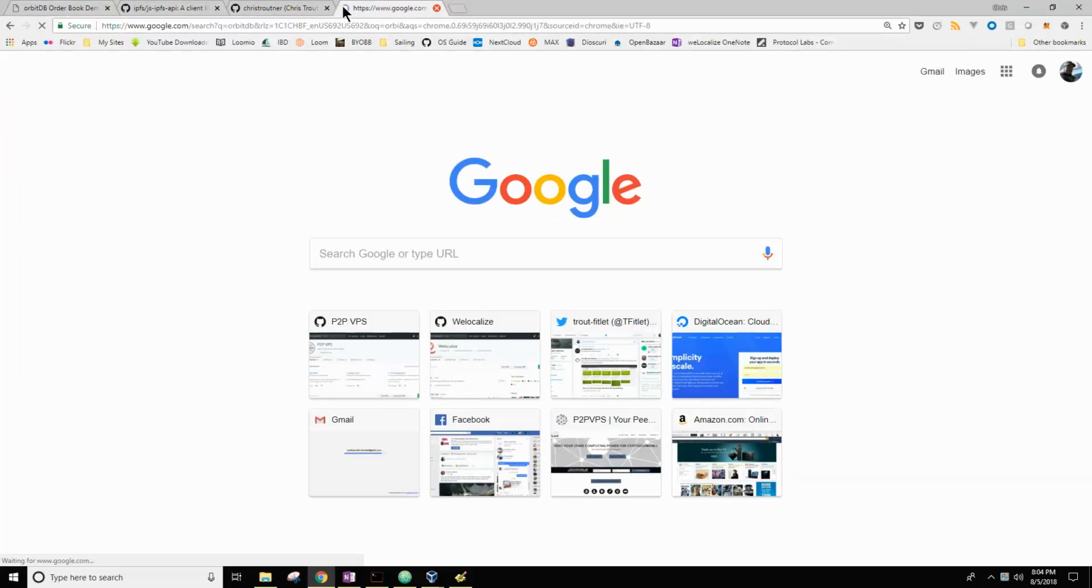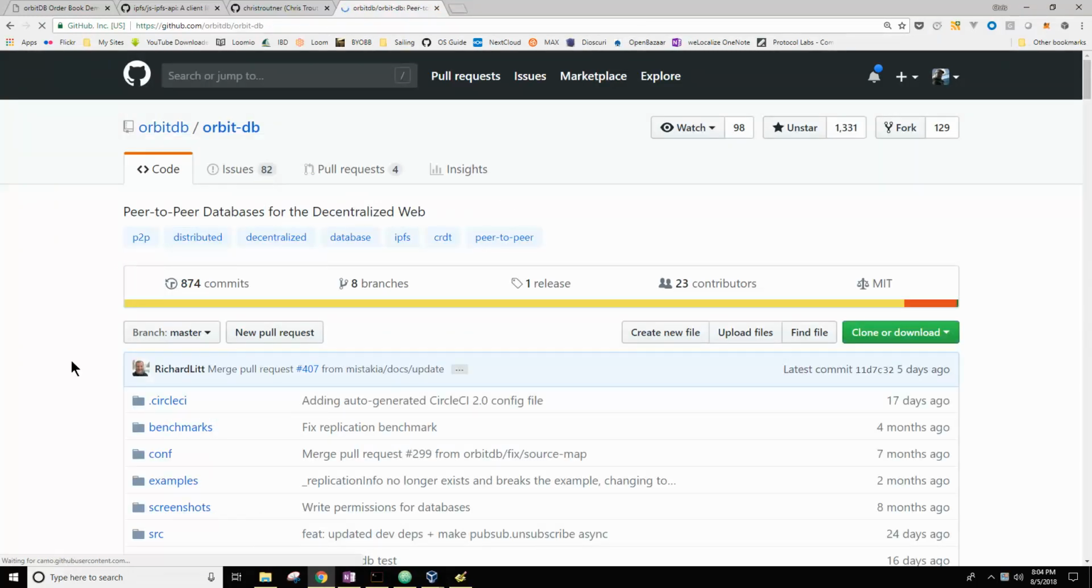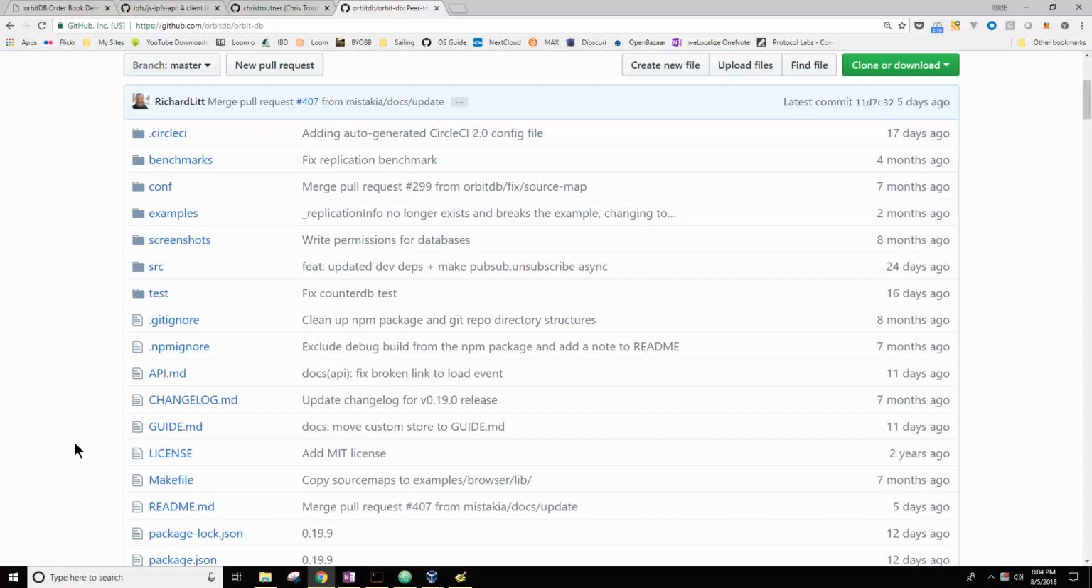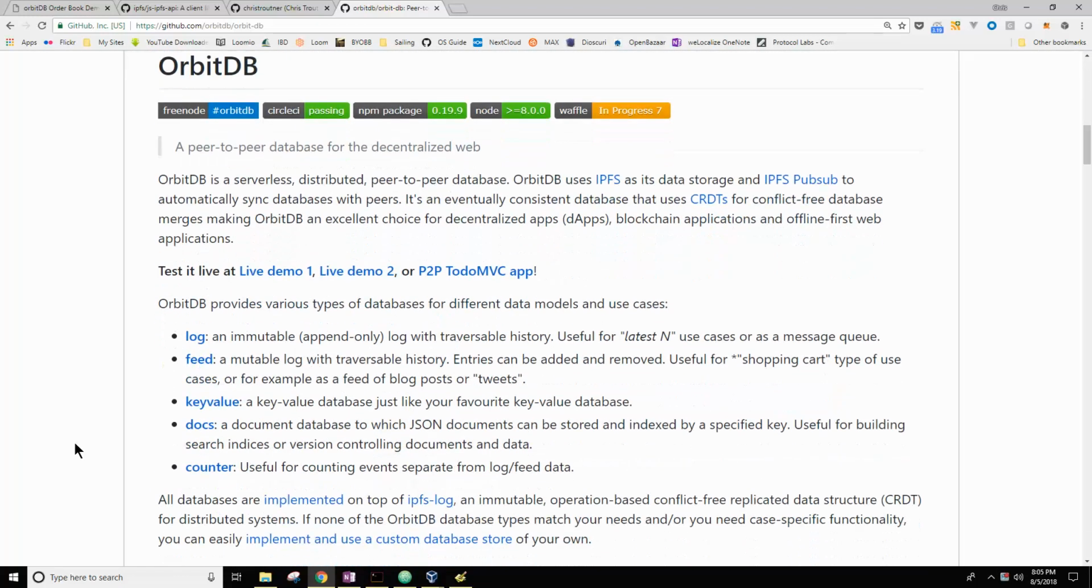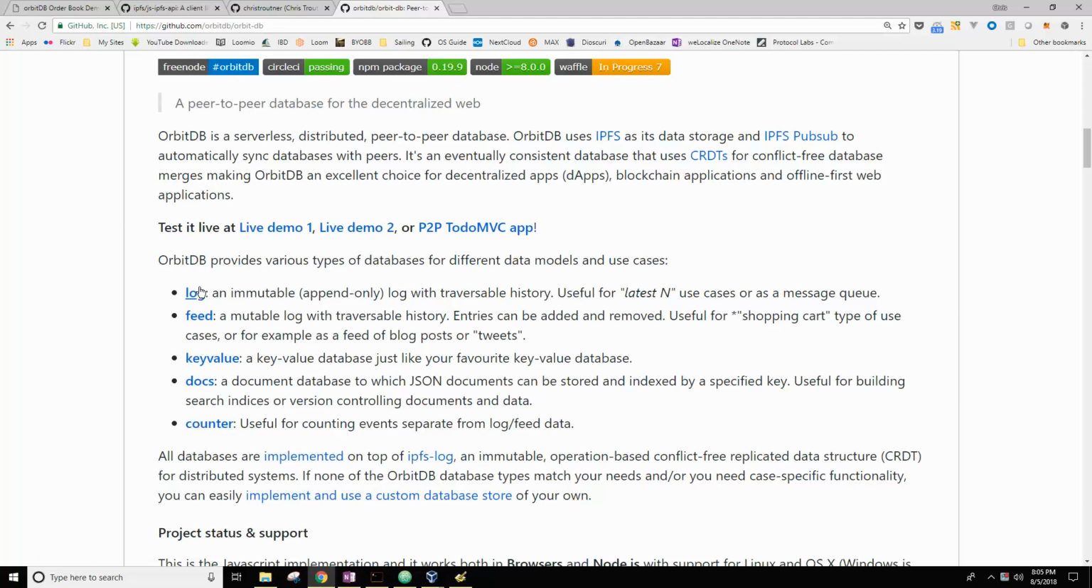This is a quick demo of a prototype I put together demonstrating how to create an order book using OrbitDB. Let me pull up the OrbitDB GitHub page. So OrbitDB runs on top of IPFS, so it's a peer-to-peer database, which is a pretty sweet idea. And it takes different data types. In this prototype, I'm just using the key value pair. That's all I needed to create an order book.